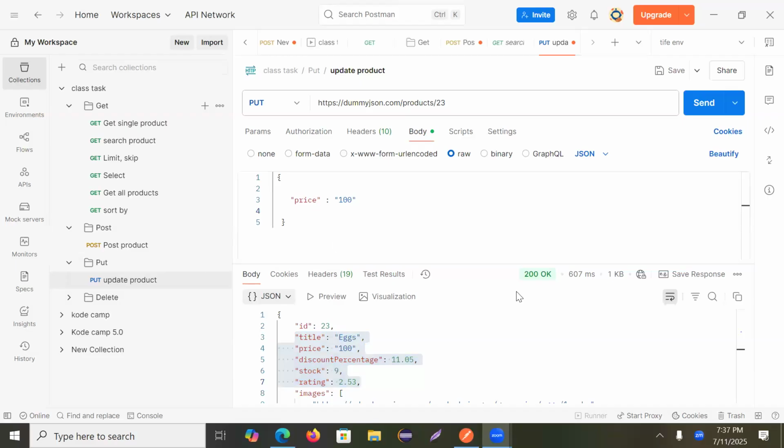Do we get that? Are we on it? Yes, the title, the price, the discount percentage, the stock, and the ratings. Okay, look for any products. Don't use 23, I've used 23. You can use any other one. If you have created this before, just create it beneath this one. Just add a new response. So that's for the put request.